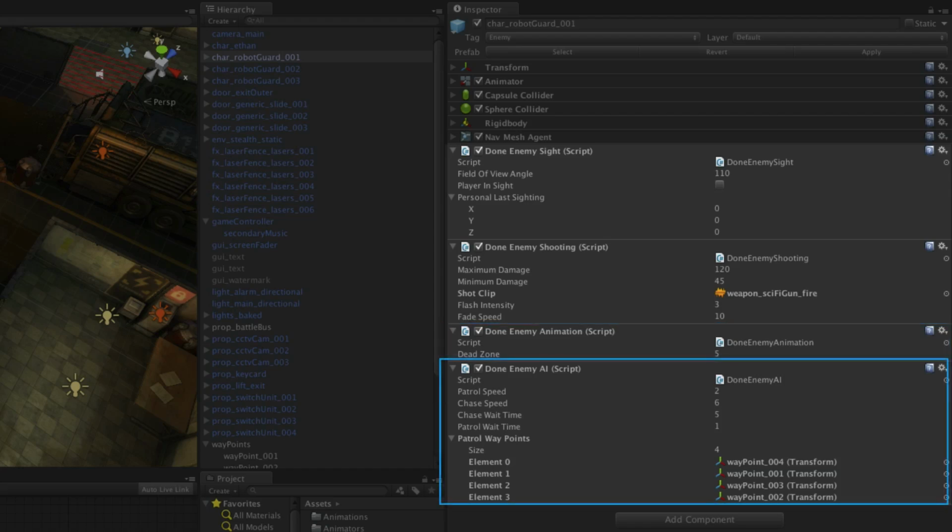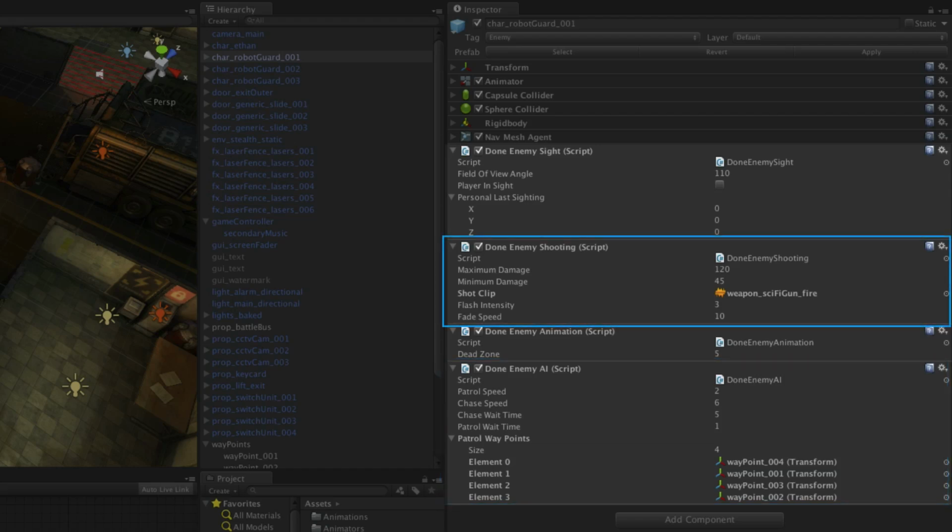Enemy AI. This works as the enemy's brain and controls the way it behaves based on whether the player is in sight or not. It then feeds the information to the Nav Mesh agent to determine what the enemy should do. Enemy shooting. This controls the actions that are performed when the enemy is shooting the player, including the amount of damage and the rate of fire.